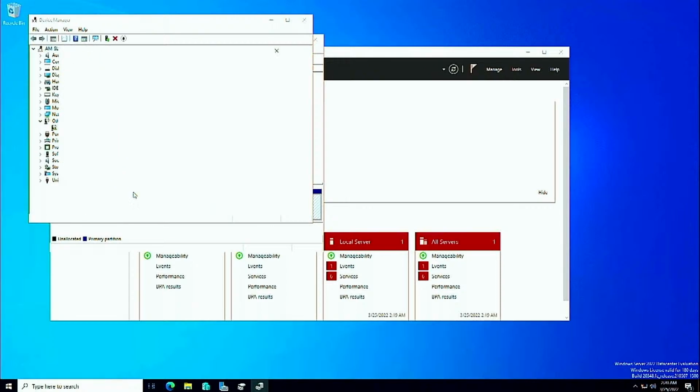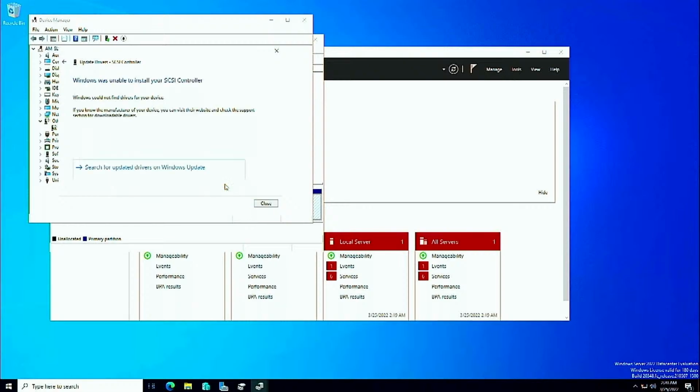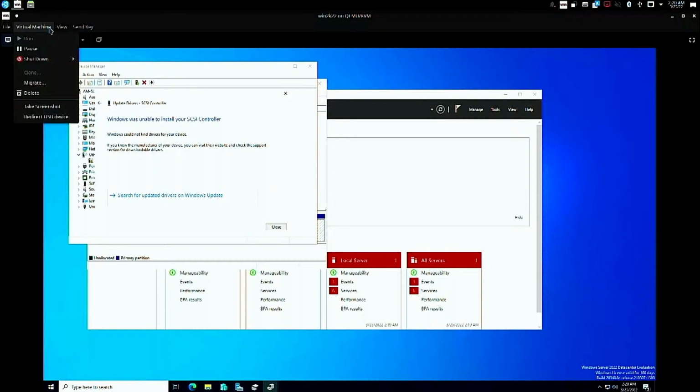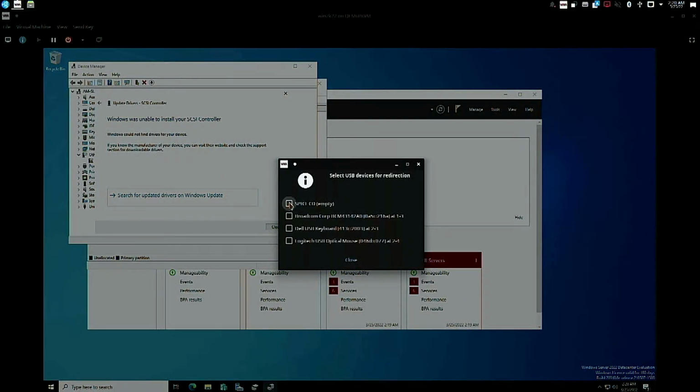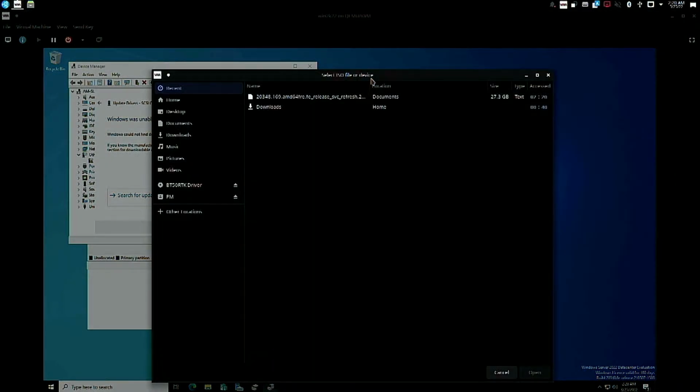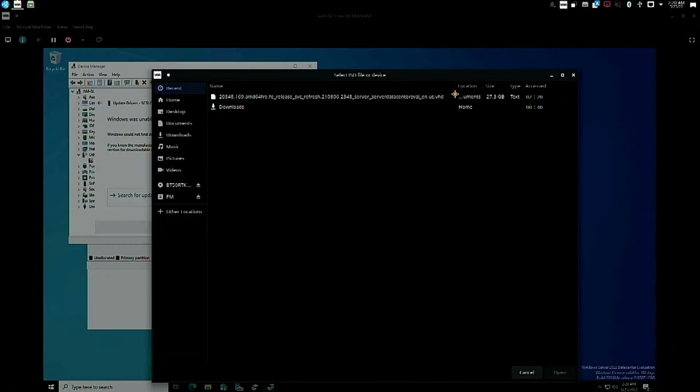Let's see. Can we cheat? Nope. Alright. So what we're going to do is, I saw something out here. Let's go to Virtual Machine, Redirect USB Device. And we're going to say Spice CD. Is there a Spice CD option in here? I don't think I see it. Maybe we should get that. I don't see one. So let's get it. Let's go get the Spice CD.